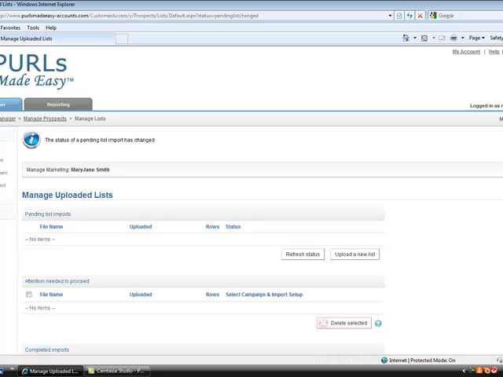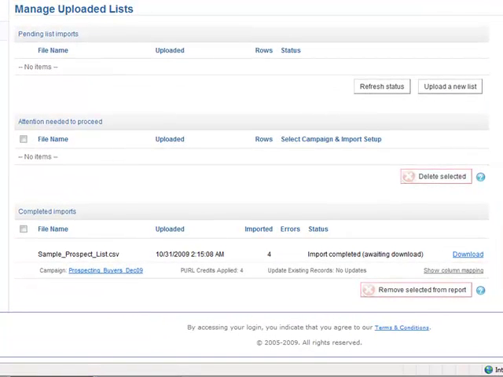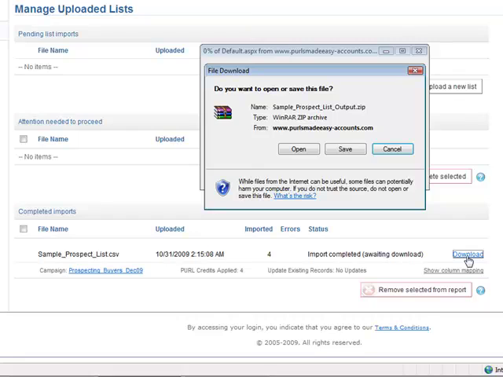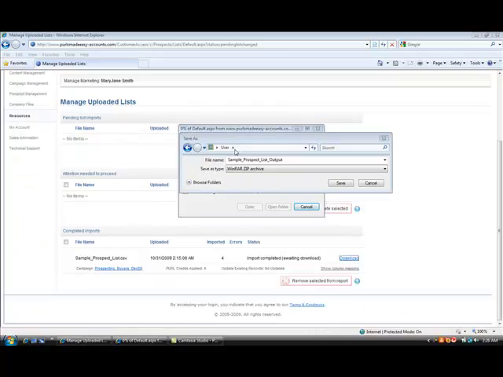Once the PURLs have been assigned, the list will move down to the Completed Imports row. You may click the download link to download your list. This is the list that must be used to set up your direct mail or email form, as any duplicate records in the list will be assigned a unique number by the system. You may view your column mapping and campaign information using the links below the list name. Go ahead and download the new list.